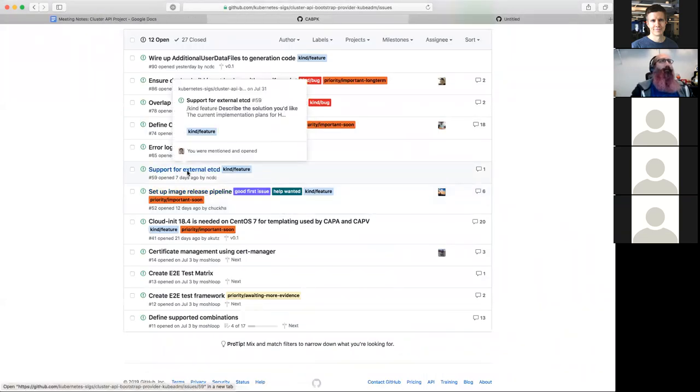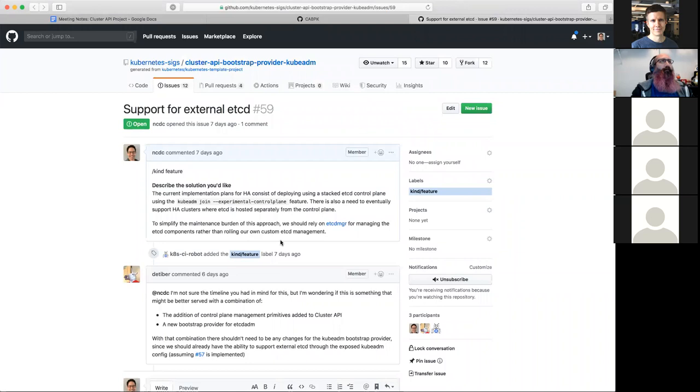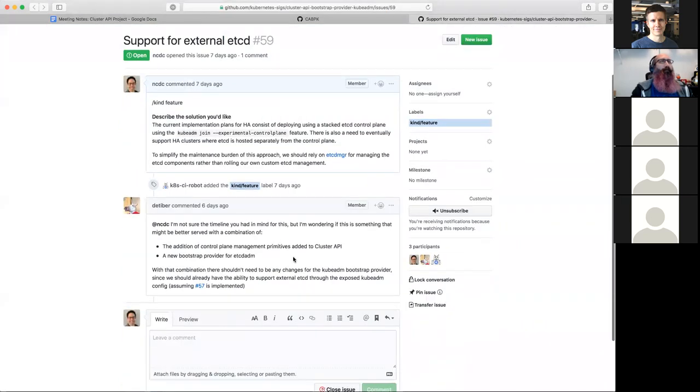Support for external etcd. I opened this one. I was just copying something from, I think, Kappa maybe. And Jason, you had a comment which I remembered but have not read since you pasted it there. Yeah, I was just saying that adding support for this might be easier once we have control plane management primitives. Otherwise, it's going to potentially create some complications for how users manually consume this.